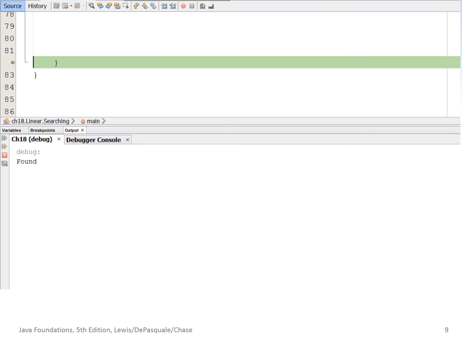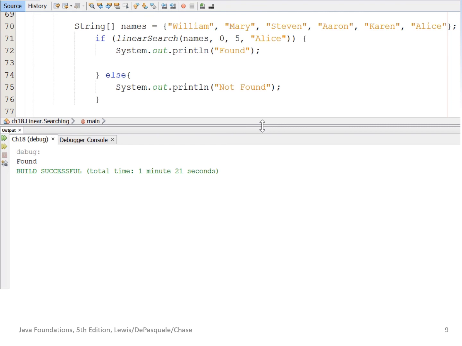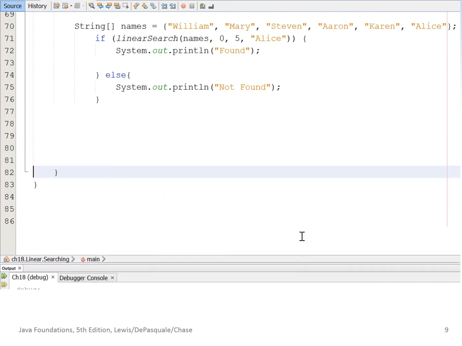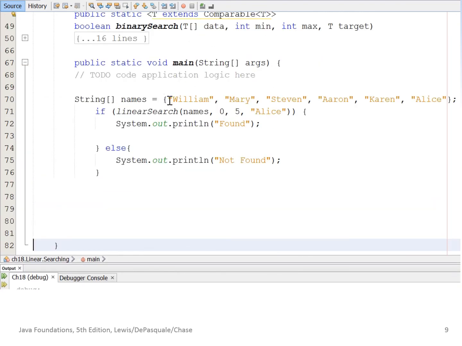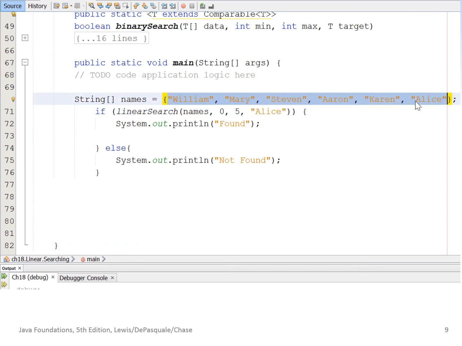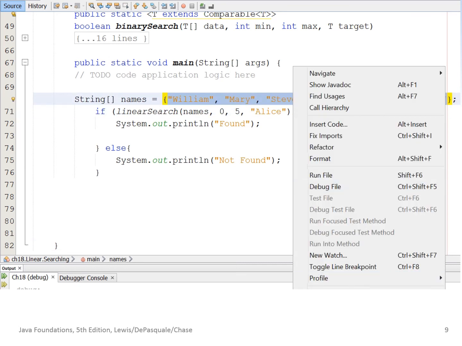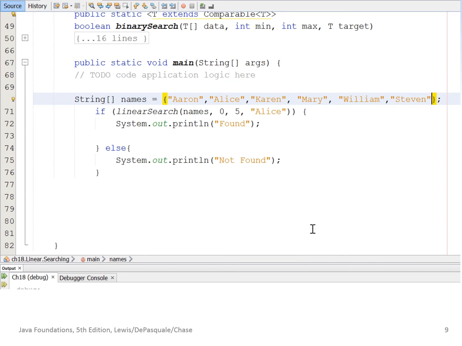Now let's try this differently. I think if I did this right, okay. Now I have the same names, but I have them sorted. So we made 6 passes on this array with the linear search, starting from 0 until we found it, and we happen to have it last.